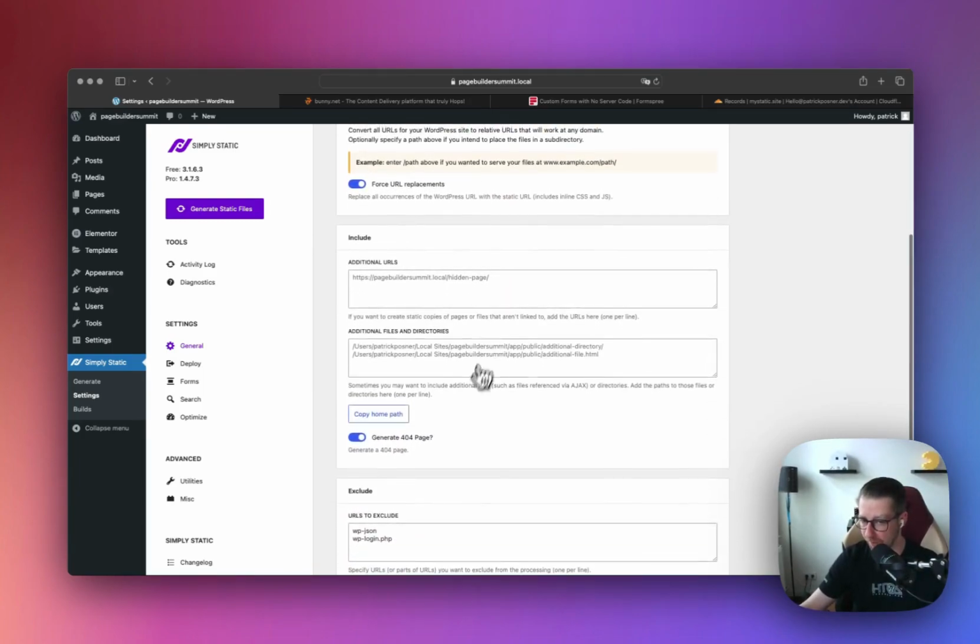The other important thing is enabling generate a 404 page. That's basically your error page for everything that doesn't return a result. So if someone searches for something and there isn't a result on your website, this particular 404 page will get loaded automatically and make sure the user understands what's happening here.